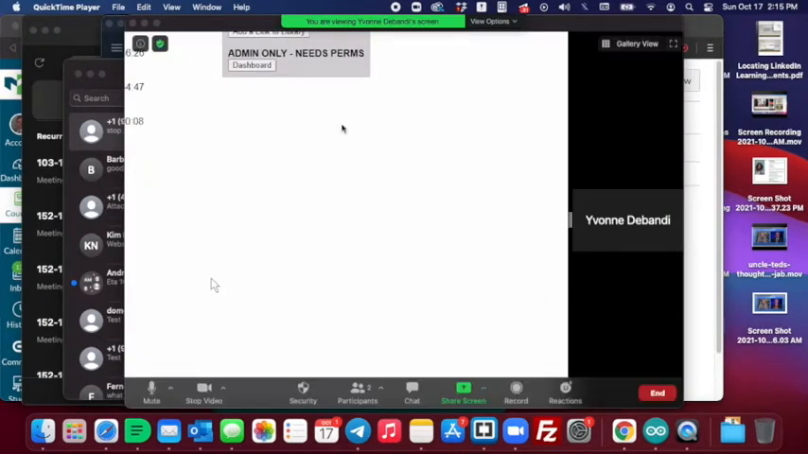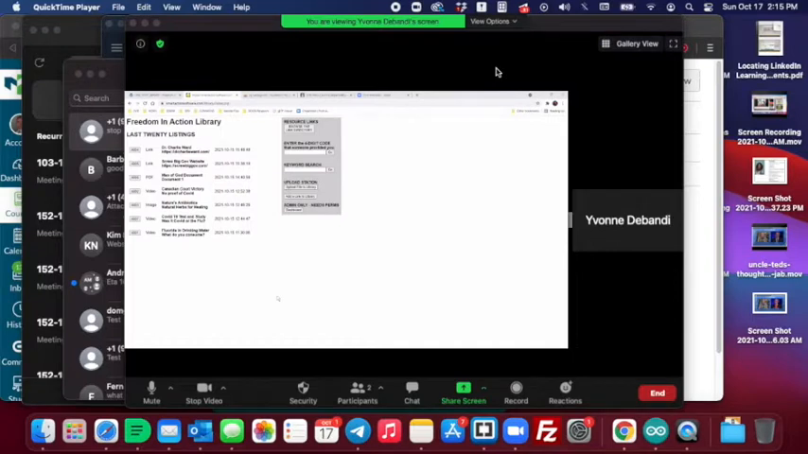All right, okay, perfect. Now I can see. I hope you're seeing the right screen. I'm seeing a couple of different files. Freedom in Action Library. Yep.